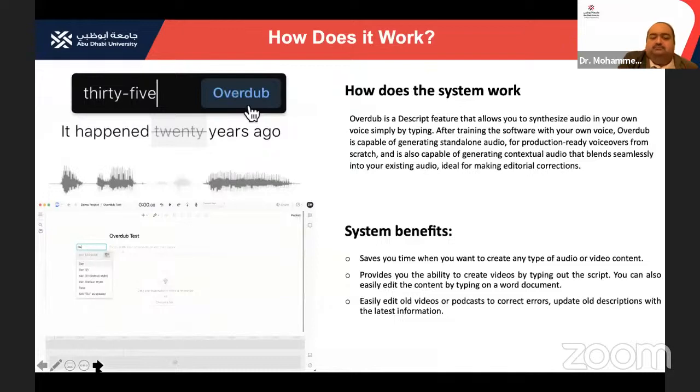So what you do is you record your audio, it learns your audio, and from that point forward, if you type in text, it can speak it with an audio that resembles yours to a great degree. Of course, it depends on how well you train it, and this is really an AI-driven tool.